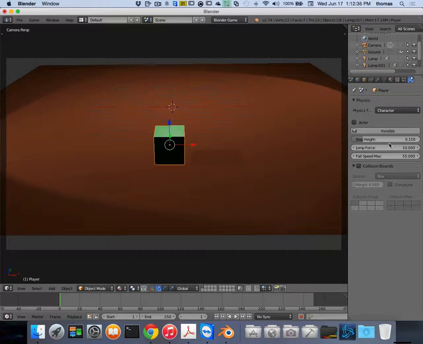And if you notice, he's got a step height and a default jump force of 10. We might have to modify that later on. A fall speed maximum of 55. That's the maximum fall speed. He won't accelerate past 55 Blender units, right? And I also need to define a collision bounds. If I click collision bounds here, let's leave it at box because my character is a box right now. Makes sense. So these are all things we can modify from a physics perspective for my character.